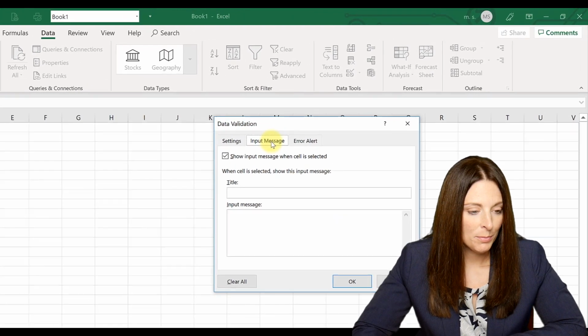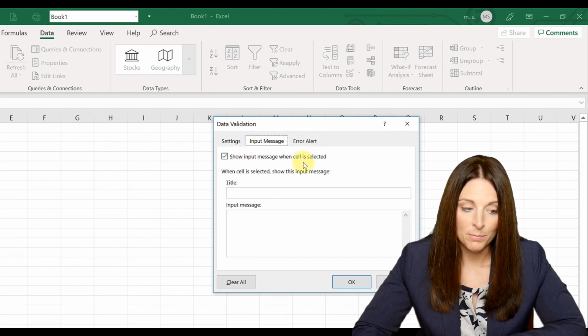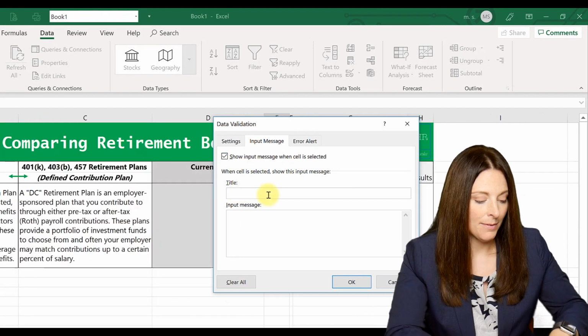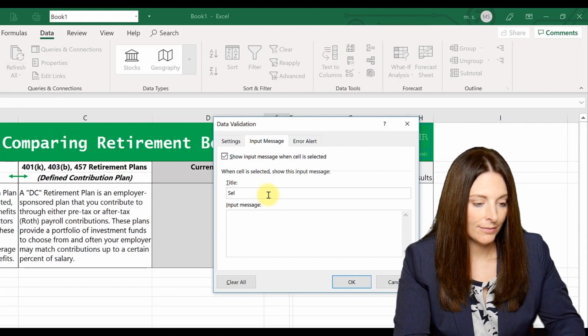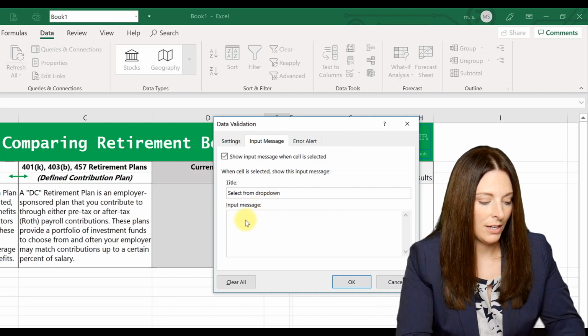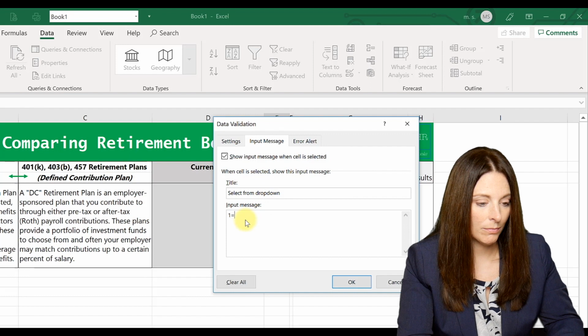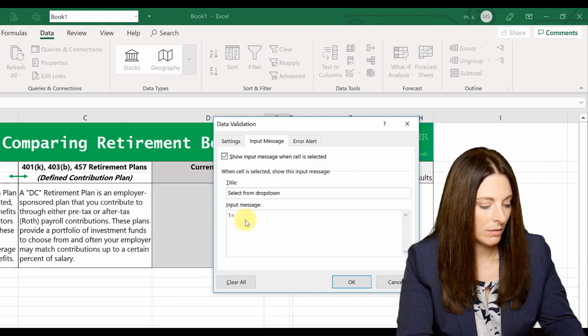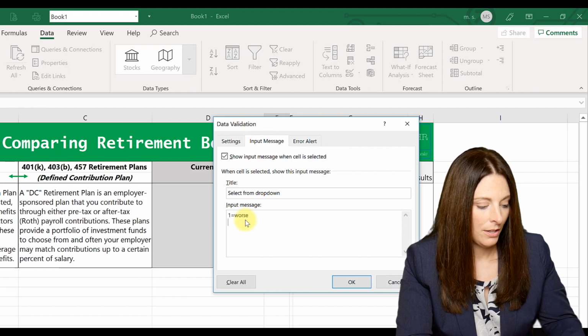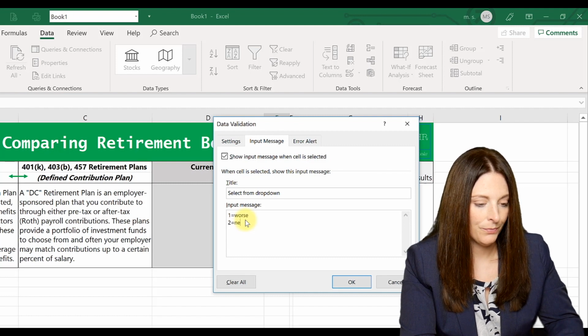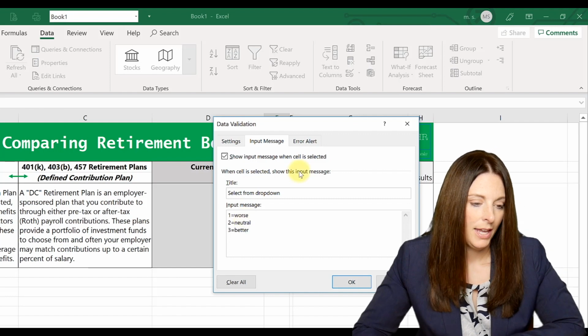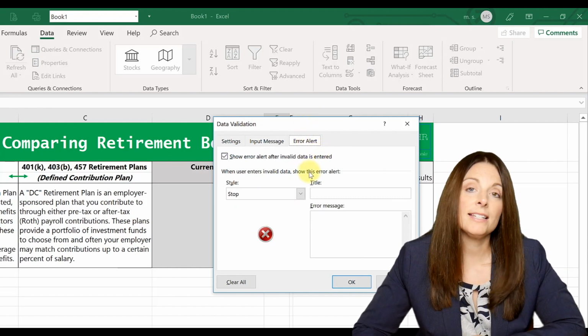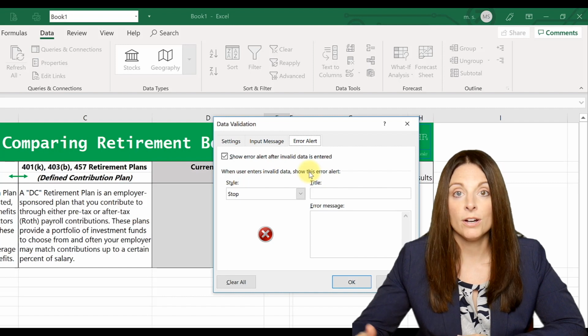Then we're going to go to the input message. We want to show an input message. We can say, again, select from the drop-down, and input message 1 equals worse, 2 equals neutral, 3 equals better.